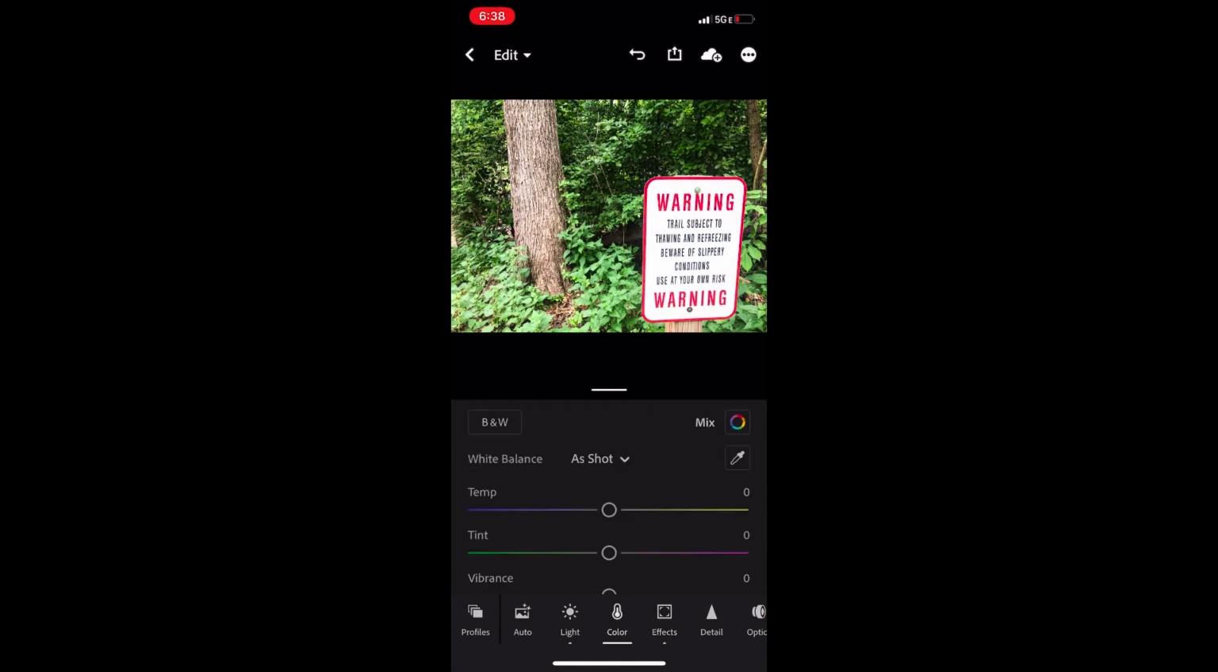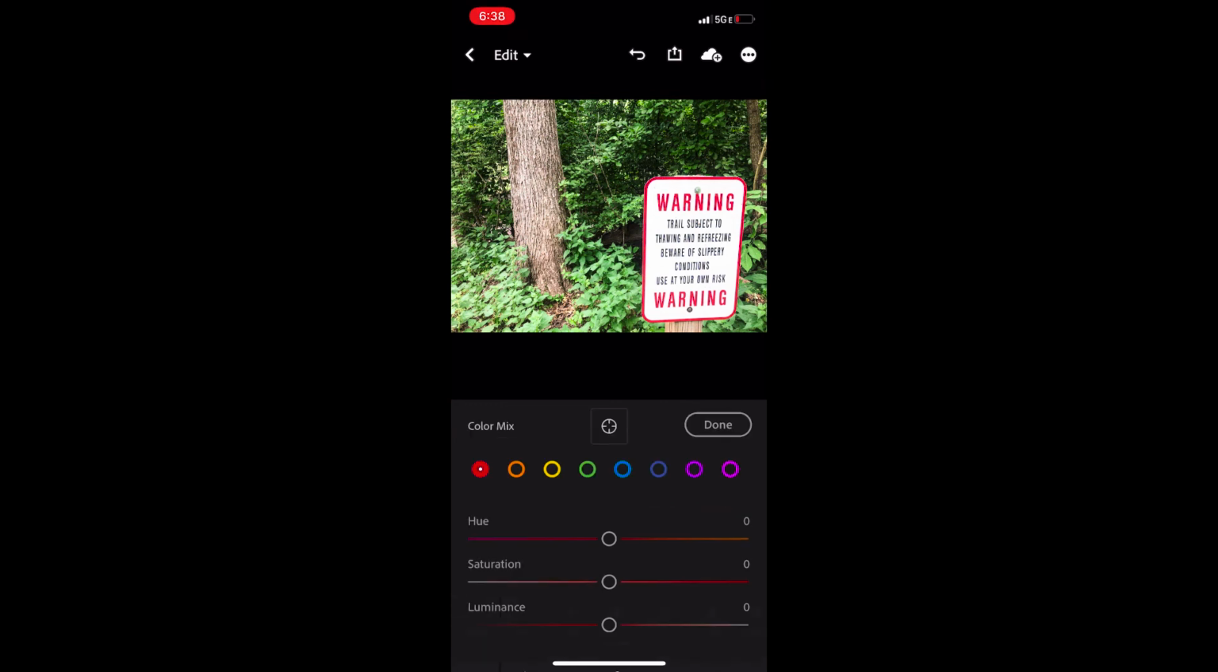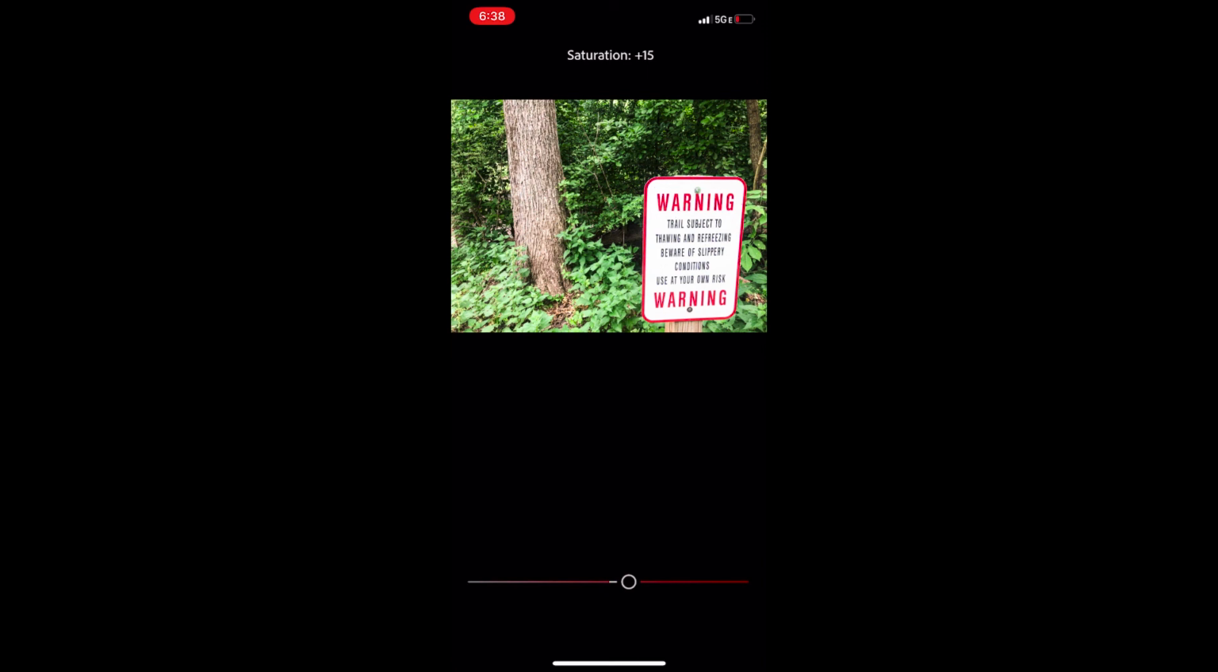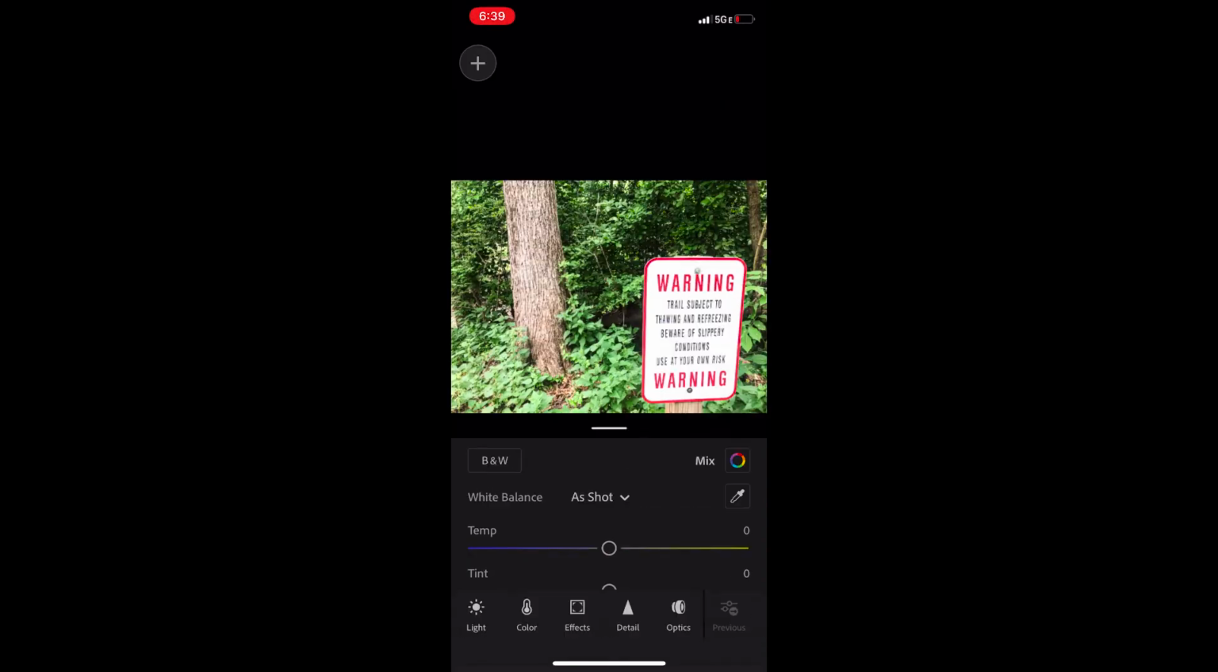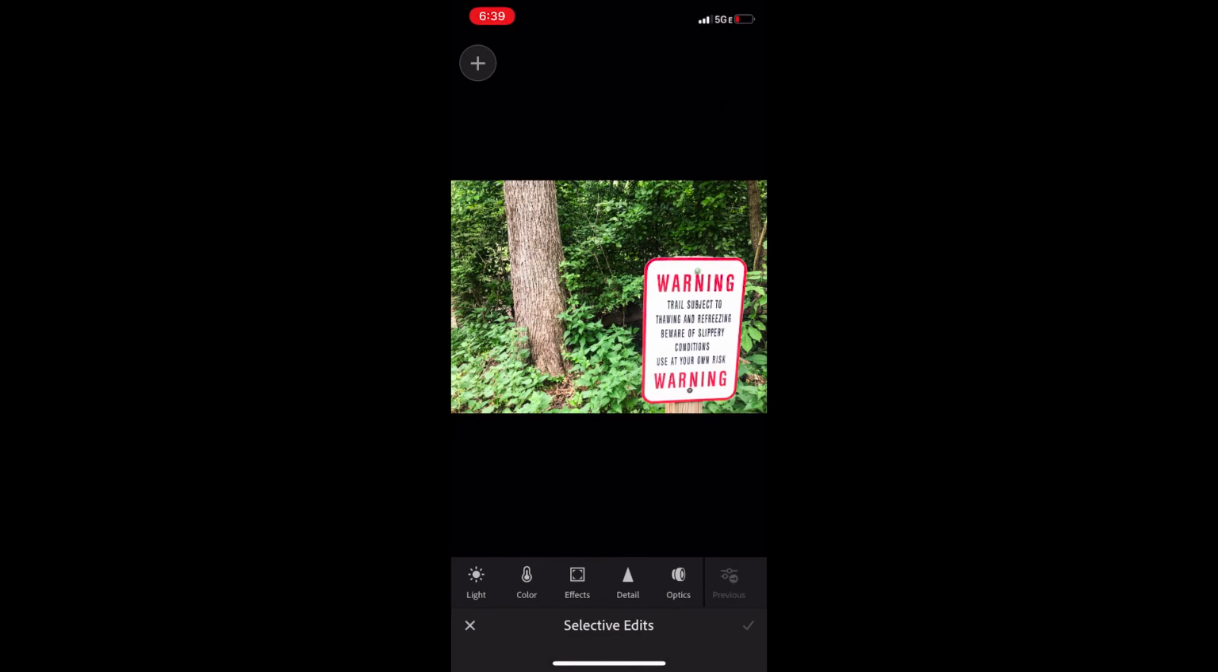I move from the effects to color. I click onto the color wheel and I work with the individual colors. I focus in on the red and I'm going to up the saturation of the red. Up the luminance as well to make the red brighter. We can see the endless possibilities we have in Adobe Lightroom.